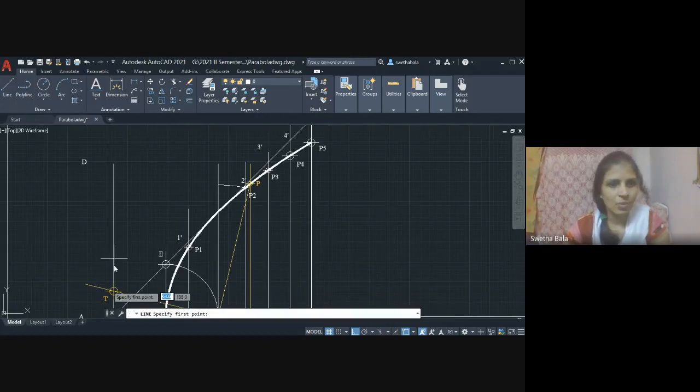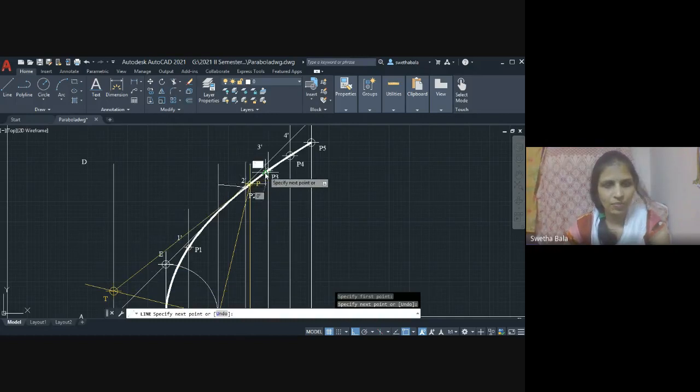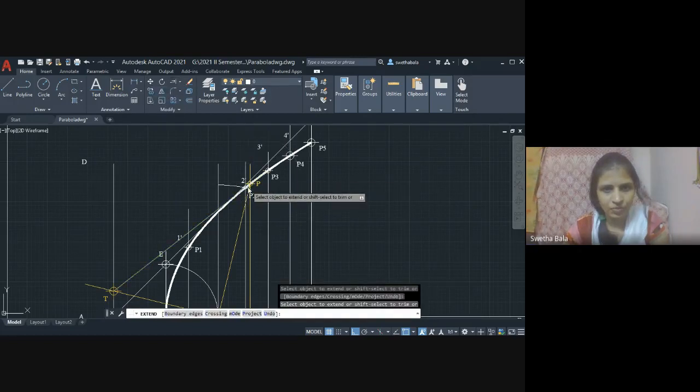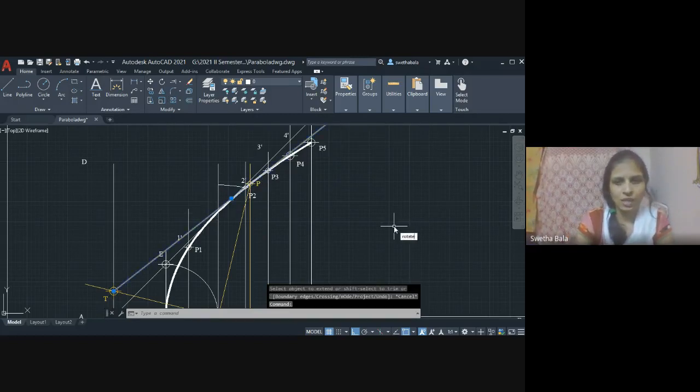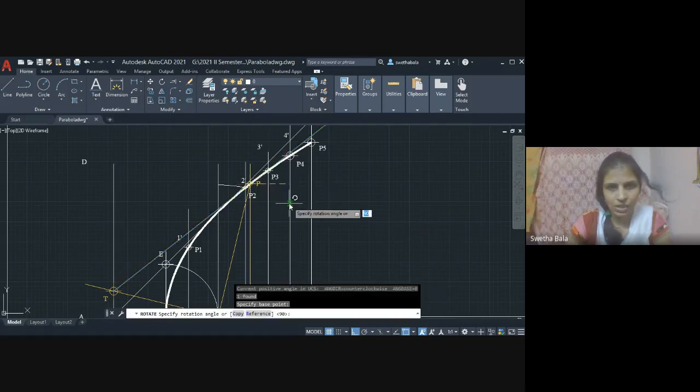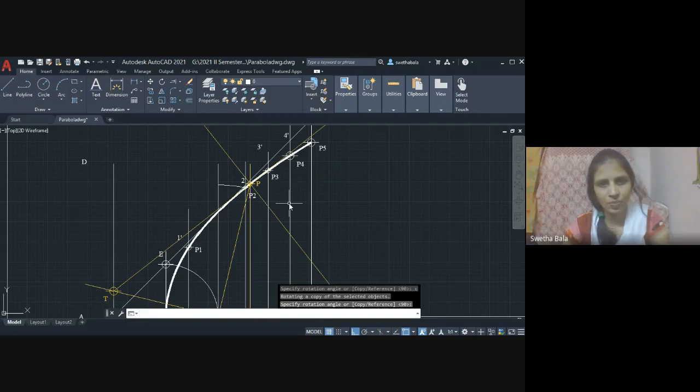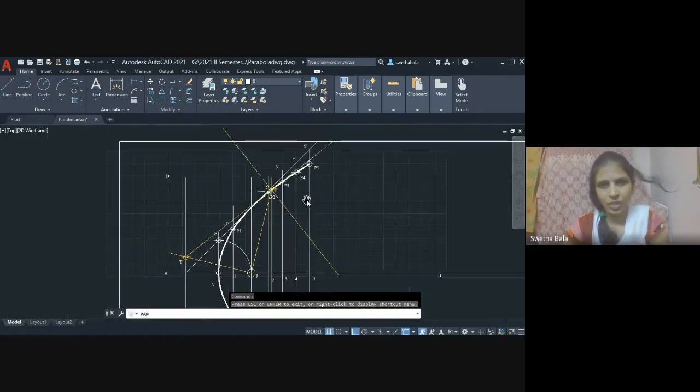Okay. So next step what I will do, I will take this tangent and join to P and extend it further. So till where it can go, let's extend it. Next step, select this, use the rotate command and use this point as the base point, copy, reference and 90 degrees. So this is your normal. Rotate the line. Now trim off all the extra parts.